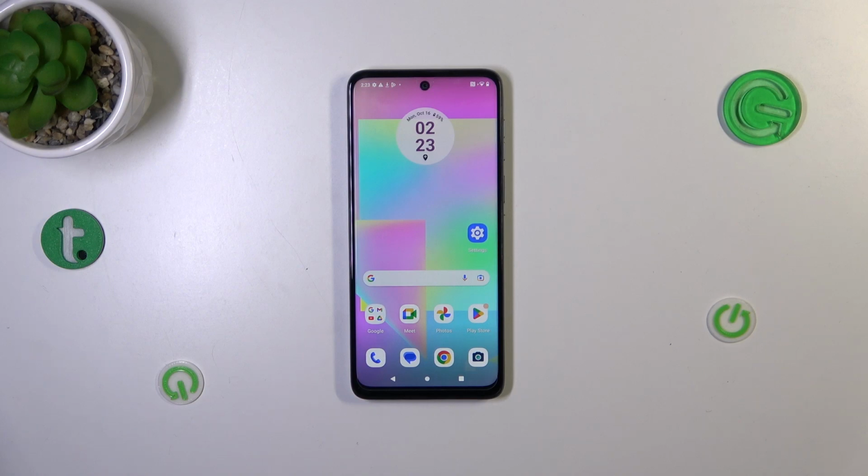Hi everyone, in front of me I've got Motorola Moto G14 and let me share with you how to enable the Google backup on this device.